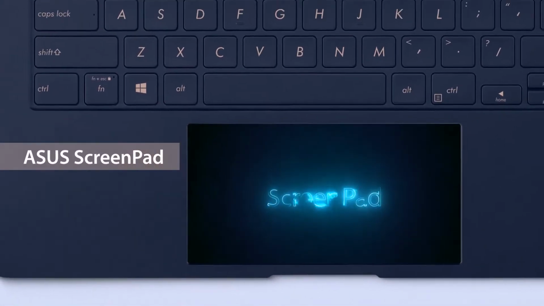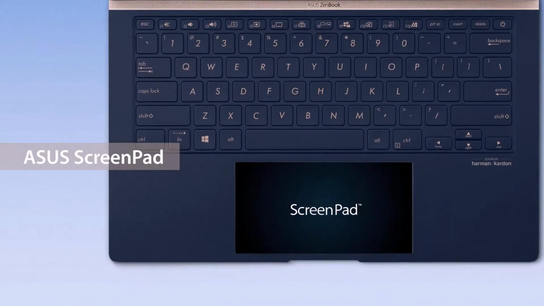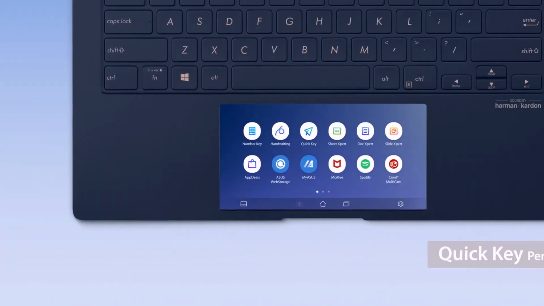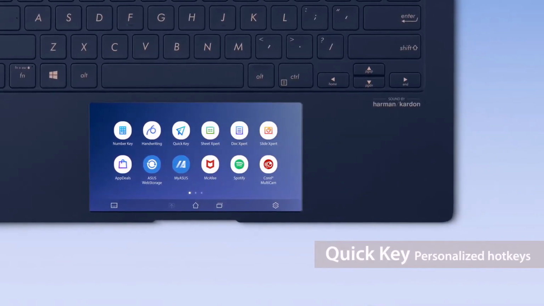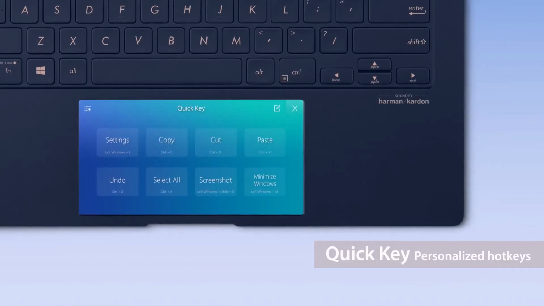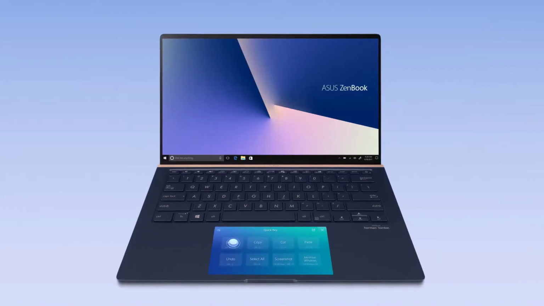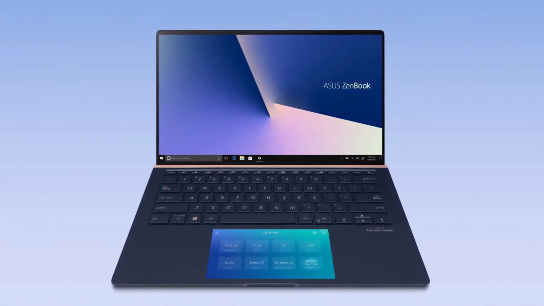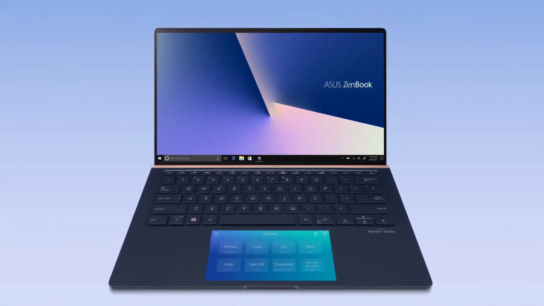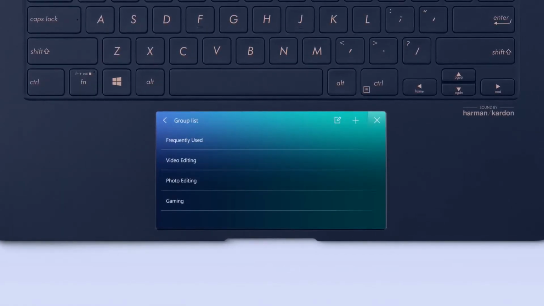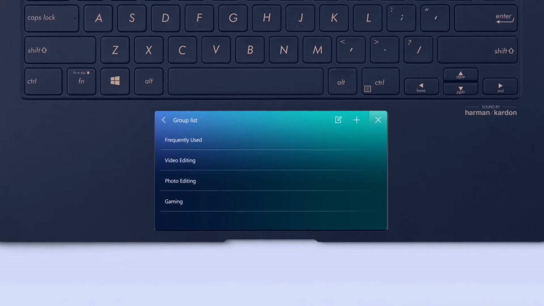ASUS ScreenPad gives you alternative ways to improve your efficiency when you're working on projects and workflows. If you frequently use complicated key combinations, Quick Key can help you by replacing them with a single finger tap. For example, you can program it to open Windows settings and then minimize the window with just 2 taps. Also, the Quick Key profile will adjust to match the app you're using on the main screen.